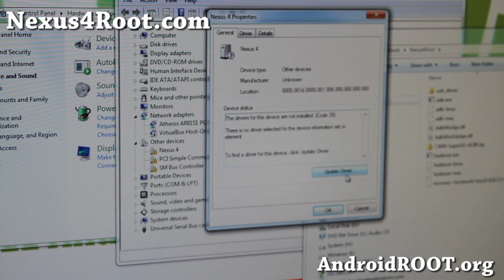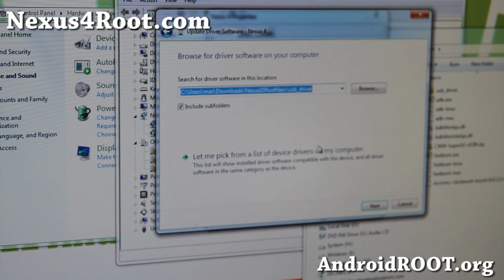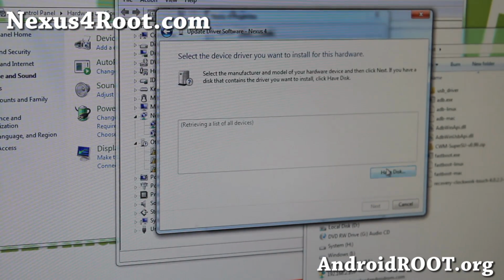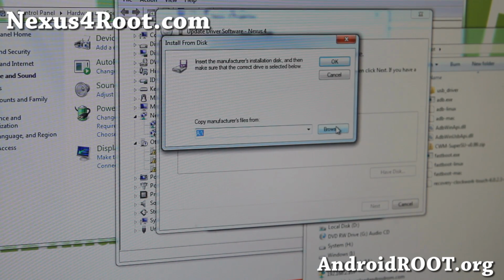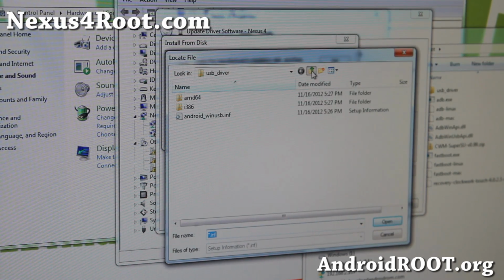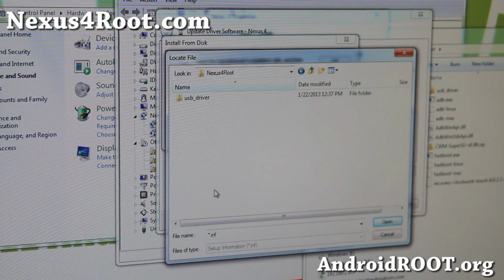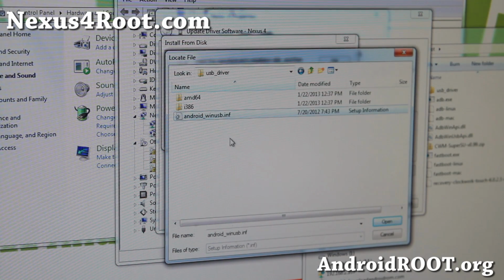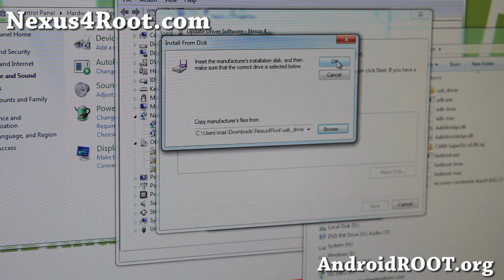Go ahead and update the driver here, and browse my computer for driver software, sorry. Let me pick from a list of device drivers on my computer, show all devices, choose have disk, and go ahead and browse to the directory of nexus4root.zip. I have it in my downloads directory, nexus4root, and under the USB driver folder, you'll find Android WinUSB.inf. This should work for all the 32-bit and 64-bit Windows.